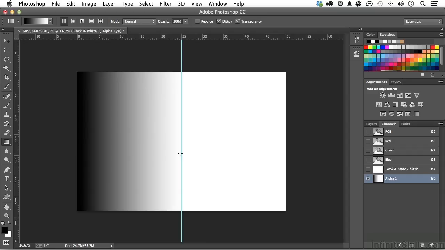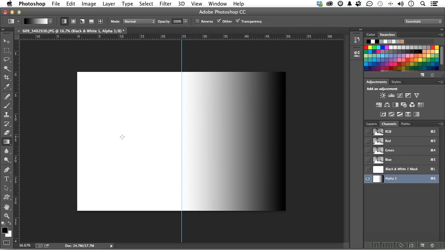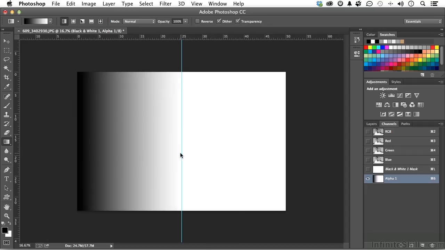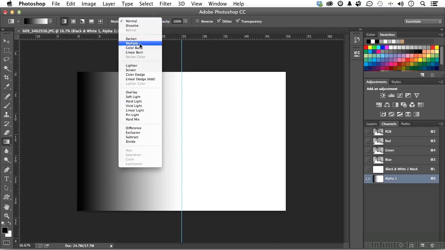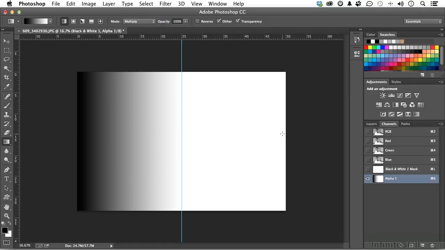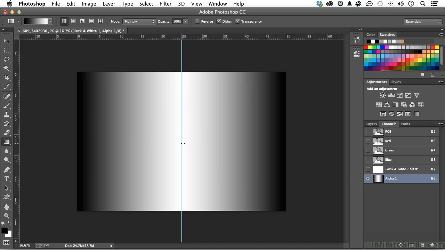Now I want the same thing on the other side, but the problem is, if I come over here and do this again, start right about here, it's just going to rewrite itself. So let's start again over here and drag to the center. Now here's the trick. Gradients have blending modes. Change the blending mode to Multiply and watch what happens when I do this again. Get right about there. Click to the center. It'll snap. That's exactly what I want.